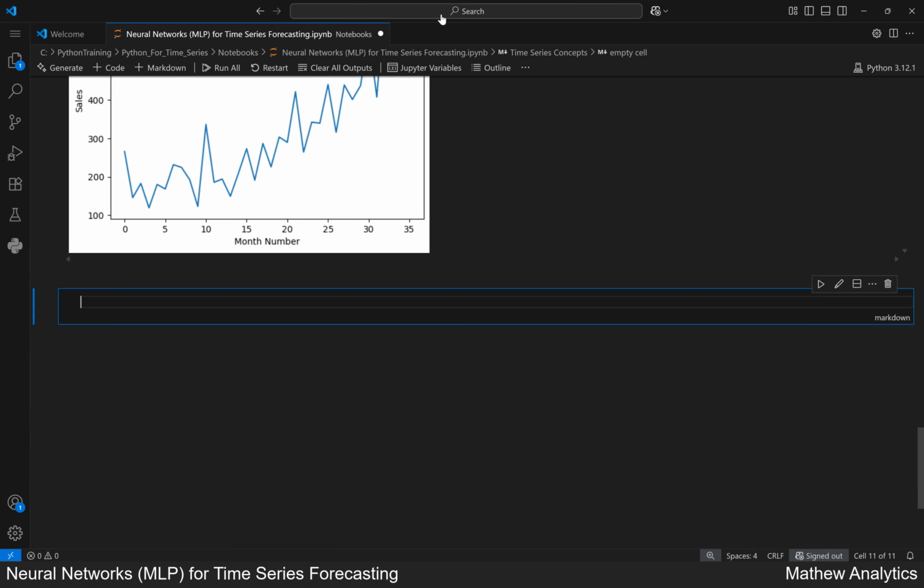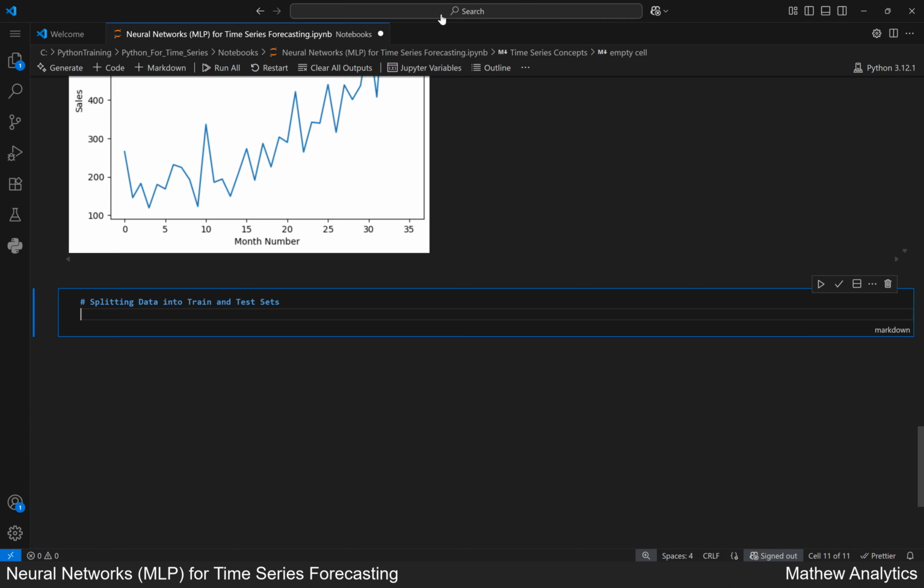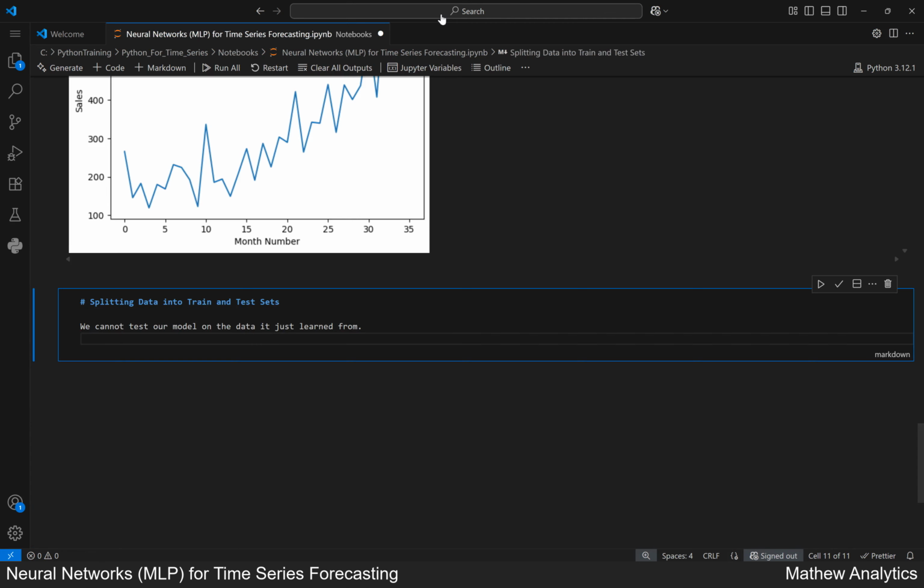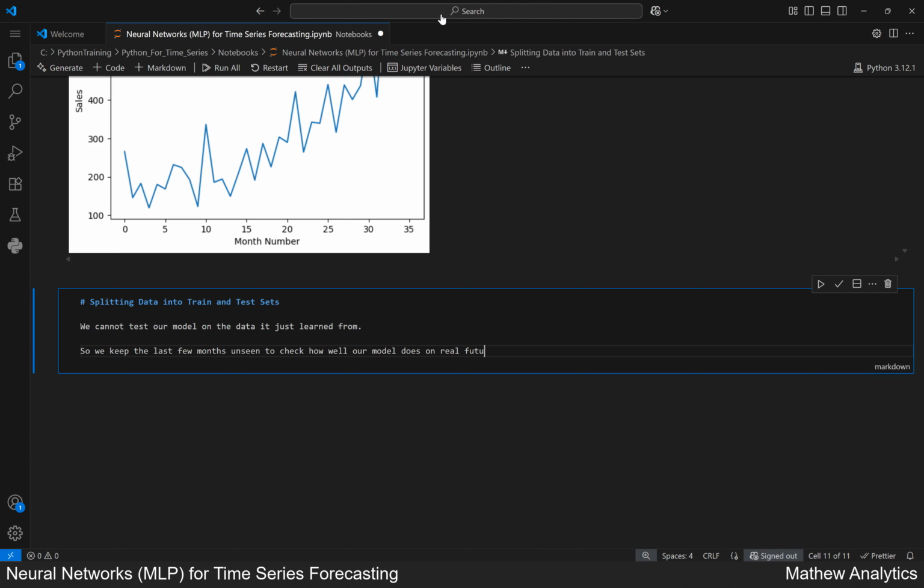Splitting data into train and test sets. We cannot test our model on the data it just learned from. So we keep the last few months unseen to check how well our model does on real future data. This is called splitting the dataset. Running the cell now.